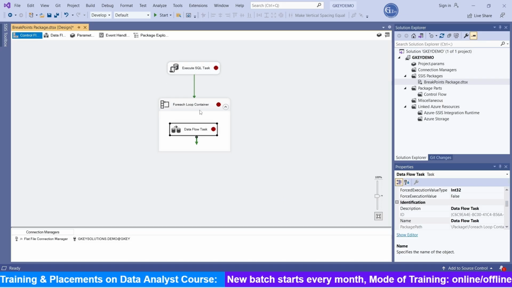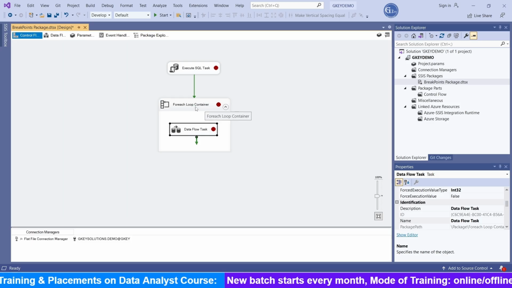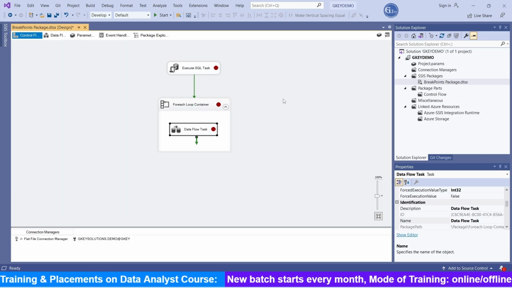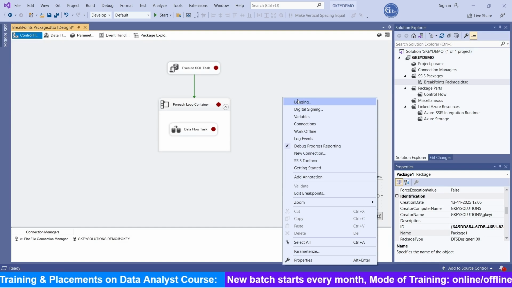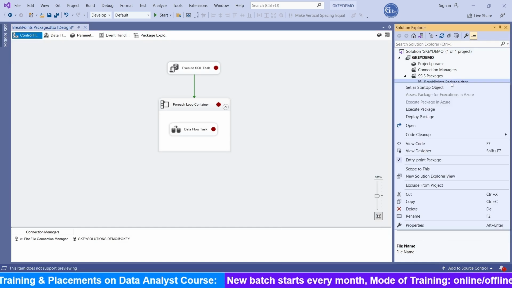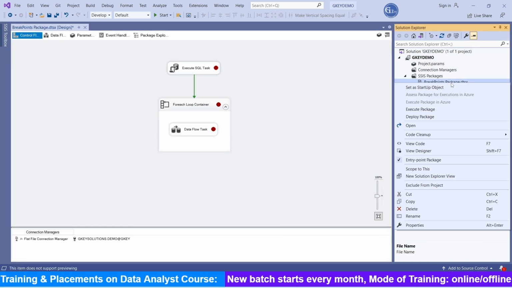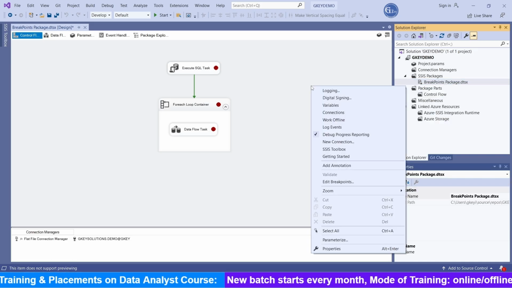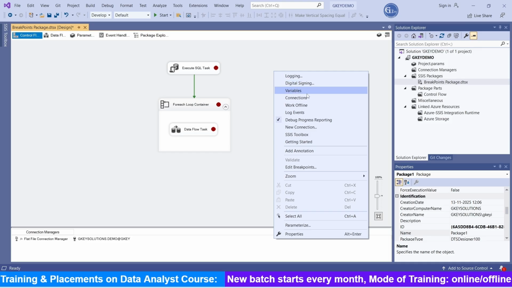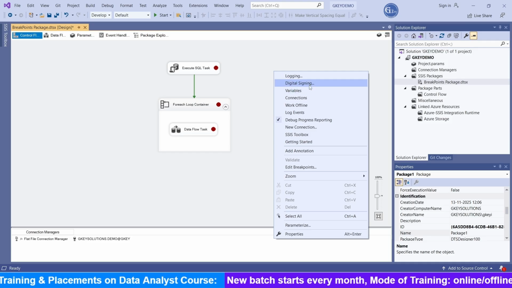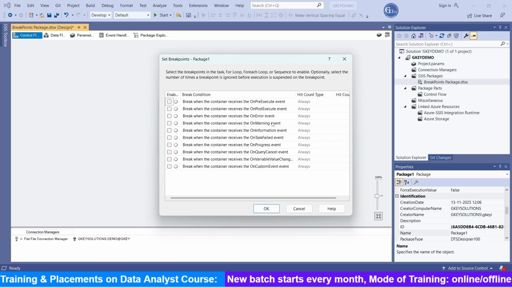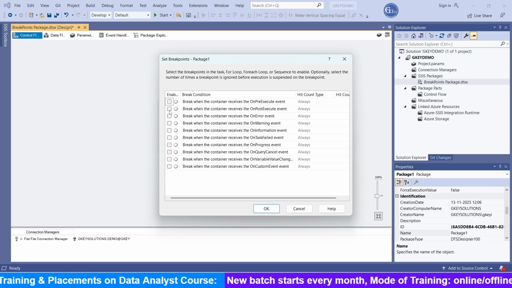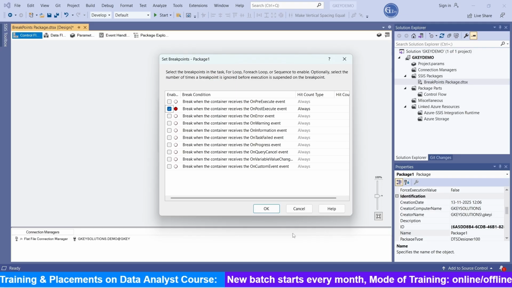Like that, on task level and on container level, I have set the breakpoints. Another thing, on package level also we can put the breakpoints. For example, if you click on this canvas here, or you click on the package, you can see the breakpoints. See here, I am trying to have the breakpoint on a package level. Edit breakpoints. Here also I am taking the post execution event.